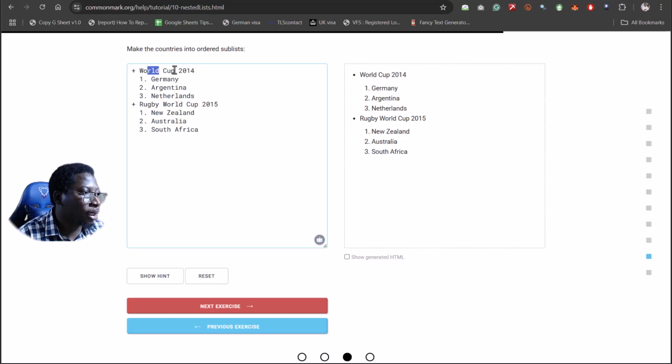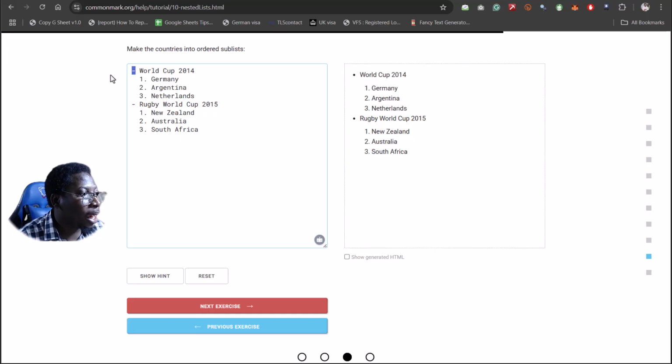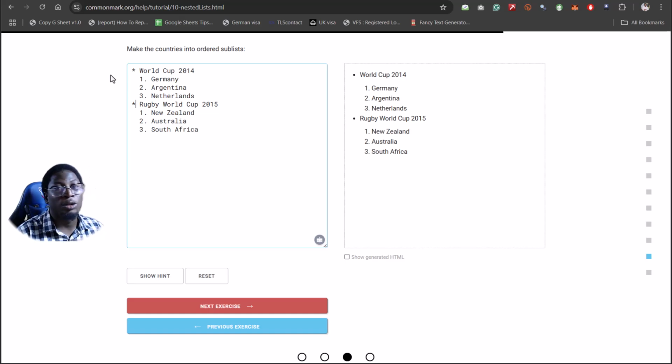Here is the list. As you can see, they use plus here. If you like, you can come here and put a hyphen there. This one too, and you can also come here and put a hyphen there. That will do the work. Or you can also come here and put an asterisk sign, the same way. This one too, asterisk sign, and that will also create a bullet list. And under the sublist, we now have an ordered list.